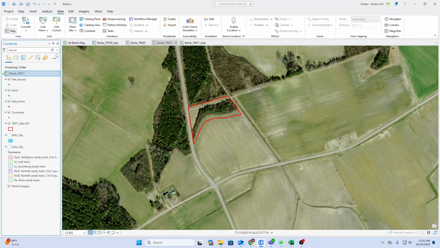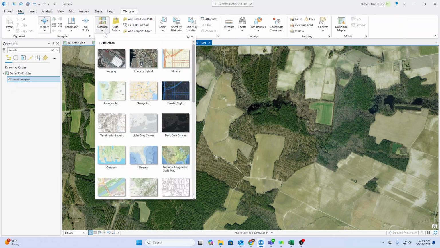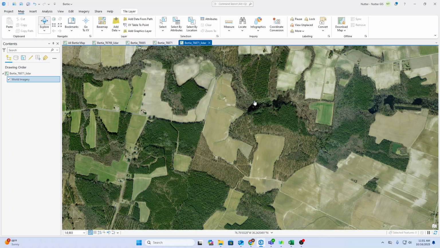Now, I have already created this separate map up here that is associated with the field map that I just published. I've called it Birdie T6871_LiDAR, so I know that this is the LiDAR that will be associated with this field map. Whenever you're working in a project that has many field maps like this one does, naming is really important so things don't get confused. But this is just a blank map with the imagery base map.